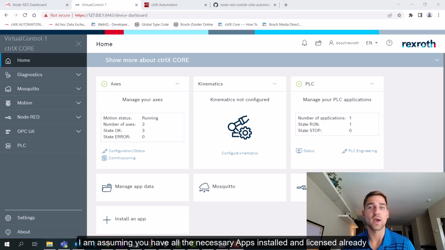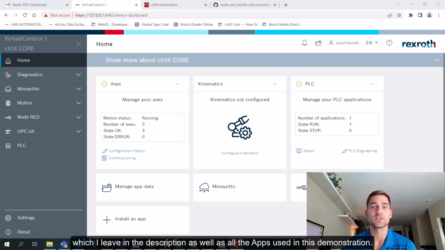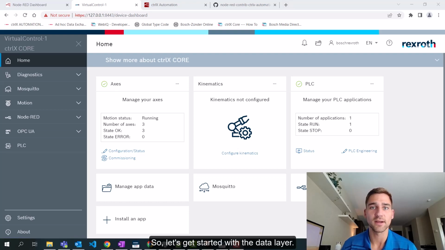I'll be assuming that you have all of the necessary apps installed and licensed properly already. We have some videos that cover these topics, which I'll link in the description, as well as all the apps used in this demonstration. So let's get started with the data layer.